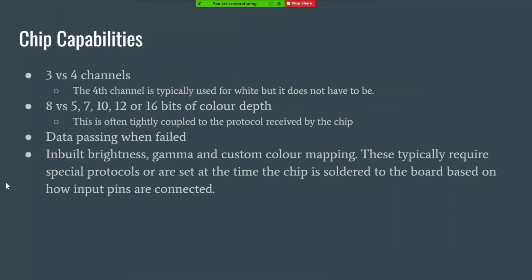All right, the chip capabilities themselves are quite different as well. So there are chips out there that will drive 4 channels rather than just 3 channels. This is typically used for RGBW type pixels, but it doesn't have to be. There are people out there that sell pixels which use amber instead of white, particularly common in things like floodlights and the like, where amber is quite popular. The color depth also varies significantly.